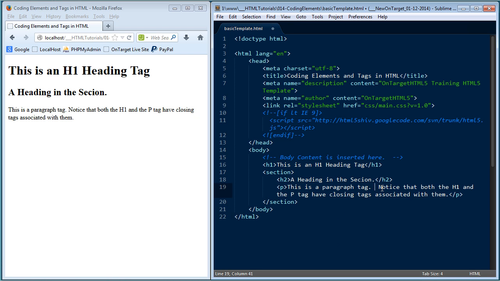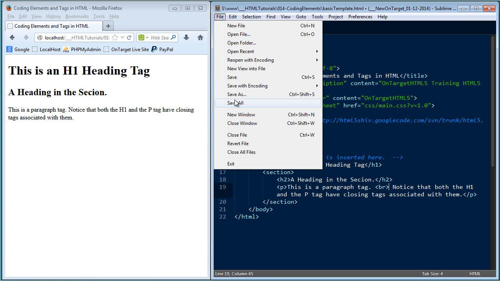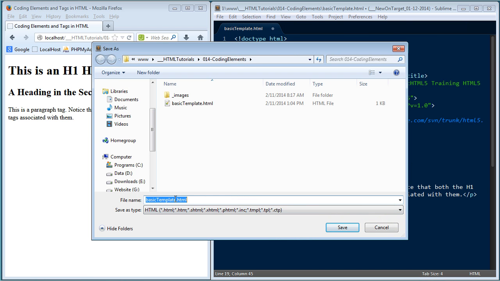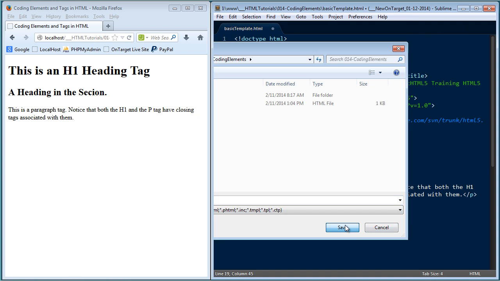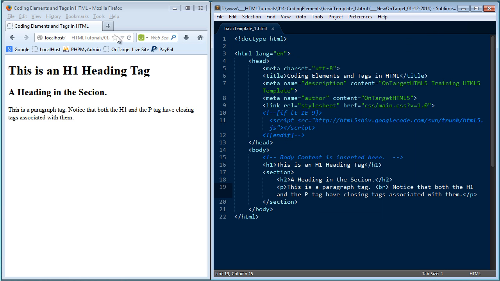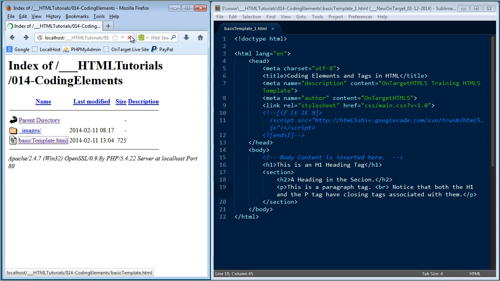I'm going to go into my paragraph, and I'm actually going to put a break tag in the paragraph. And what a break tag does, it actually gives me a line feed. It's kind of like a carriage return on a typewriter. So if I save this file, I'm going to go ahead and save this as basic template _1. But if I save this file, what you should notice in my browser window, first we've got to go back and refresh our browser and load the right file.